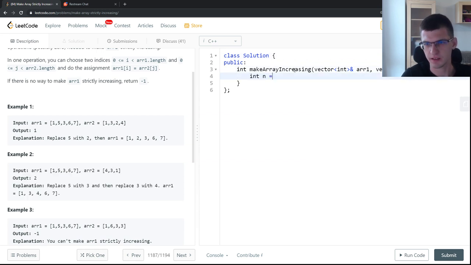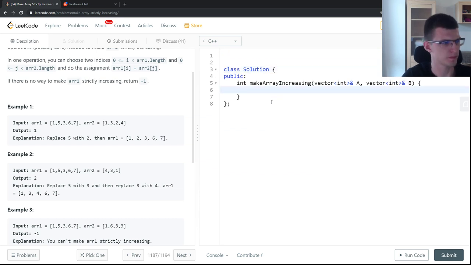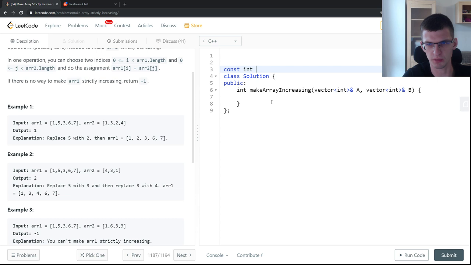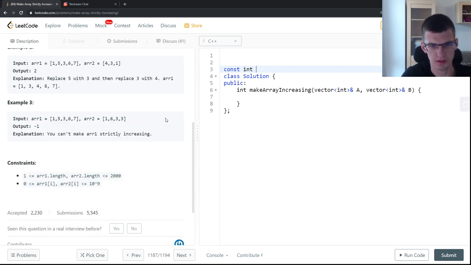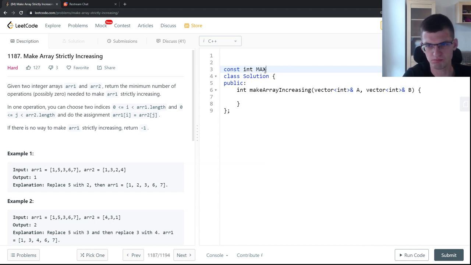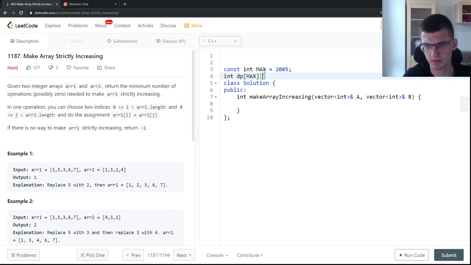What will I do then? N is array 1 size. Maybe it's easy to mess up those two arrays. We'll call them A and B. This time I will make a two-dimensional array. This time let's make it global, just to show a different type of code. Size is max. DP of max. And now, DP of I, V is the minimum number of changes up to position I to make A I to be V.